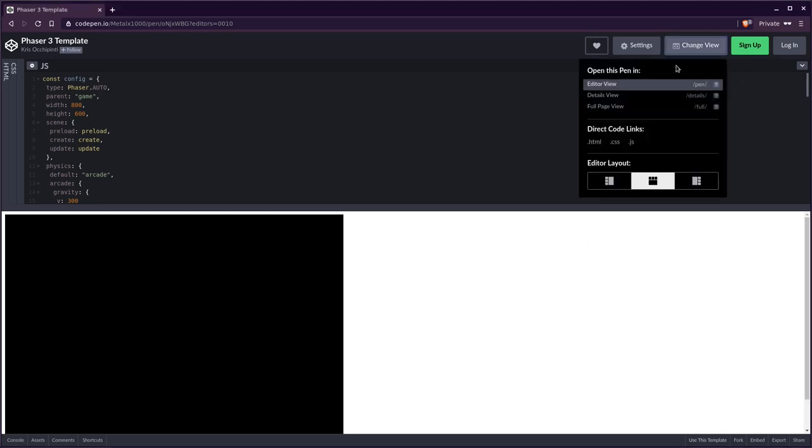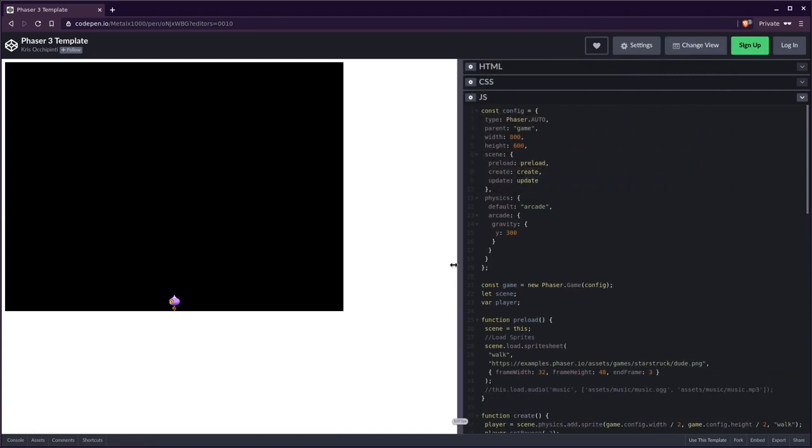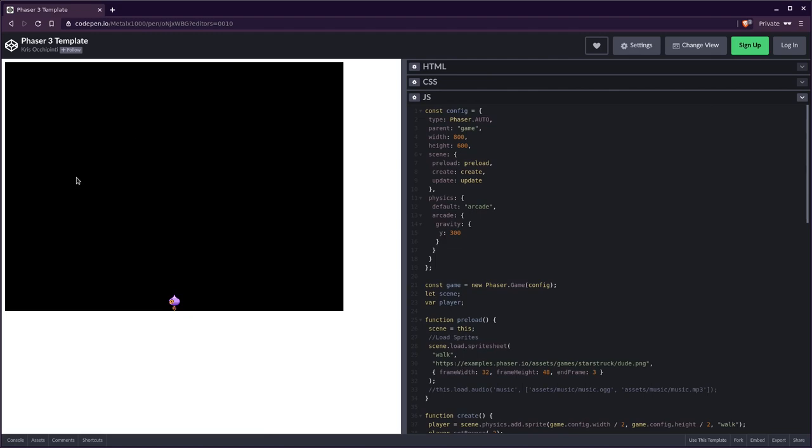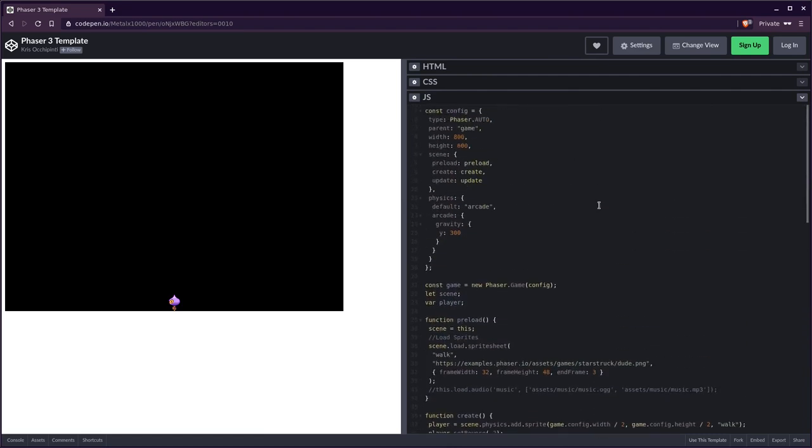I prefer, let's go change view, and I'm going to do this little side view here. And then we can close that up and pull our code out here. So here's our game over here. Again, very, very basic. And this is our code right here. This is all the code that we're going to be modifying, and I'm just going to show you a few basic examples. Again, this is just something for you to play with to get an idea of it. And when we make changes over here, it should take a second, but then the game will update over here.